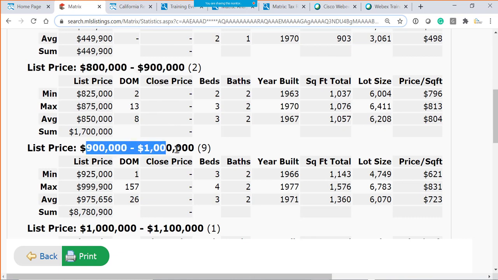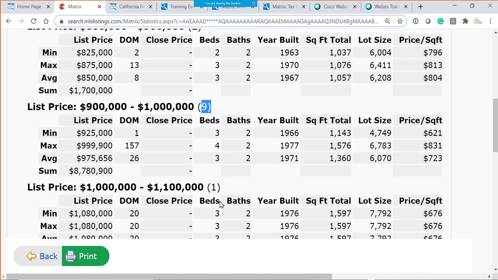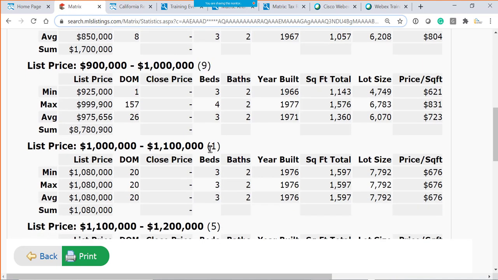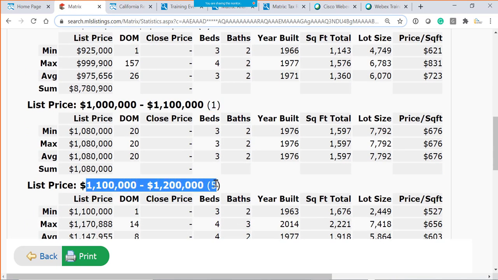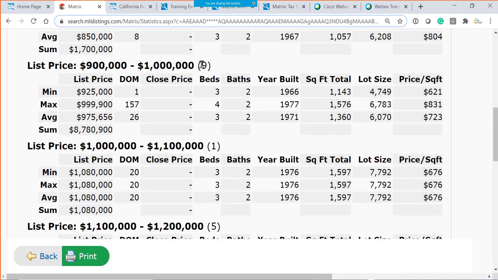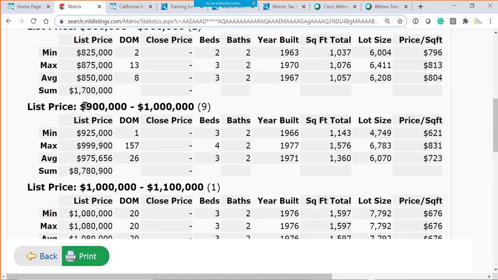majority of the properties are listed between 900 to a million. I see 9 of them right here. And over a million, there is one. Over 1.1 to 1.2, there are 5. So right here and right here. So the bracket is actually this one. So if you have a listing in the area, it should be pretty much around this.